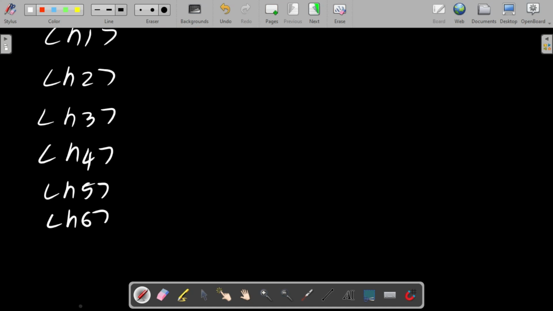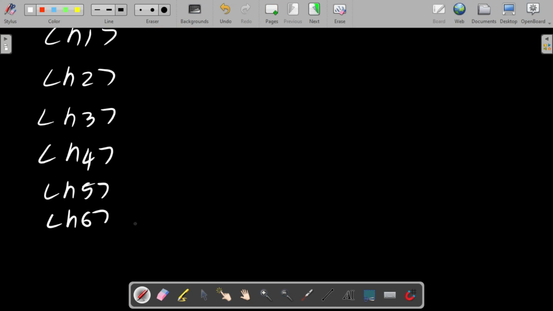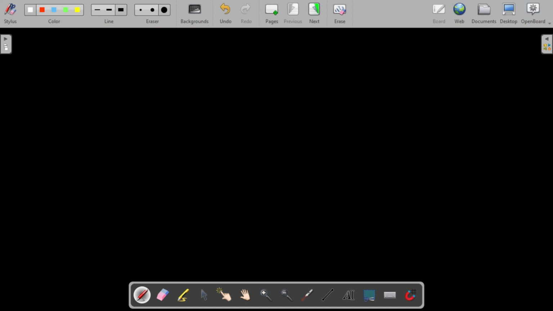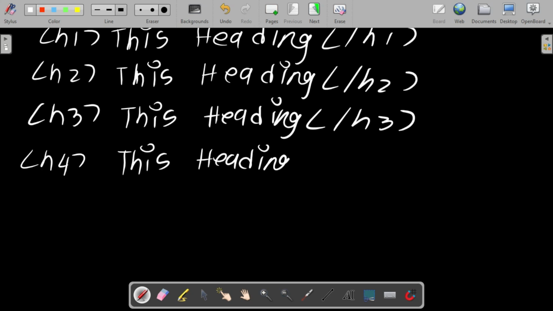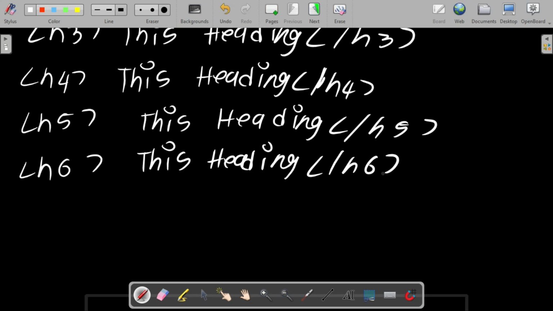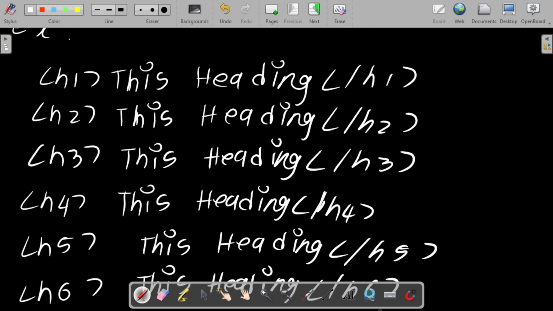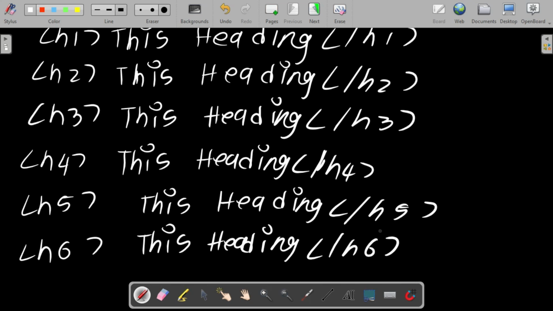You observed this was written with H1, H2, H3 and so on up to H6. So why do we need these numbers? In these headings, H1 is the largest heading and H6 is the smallest heading. Let me write an example using all these headings. This is the example of headings I have written, H1 to H6. When we run this code, each heading appears in a different size. The size decreases from H1 to H6.